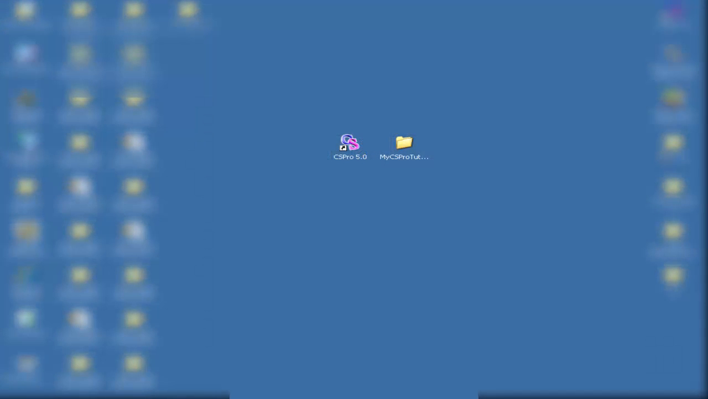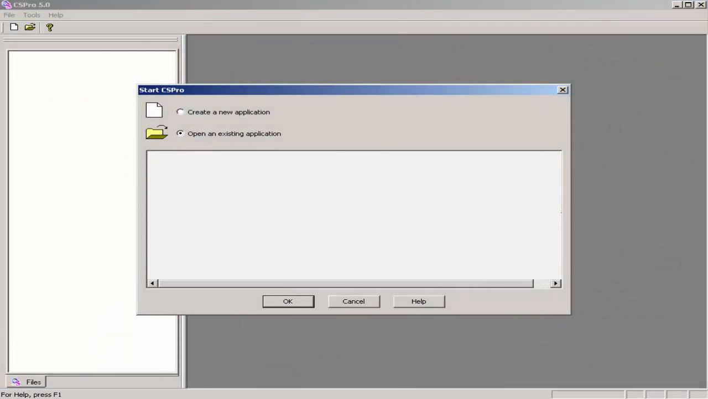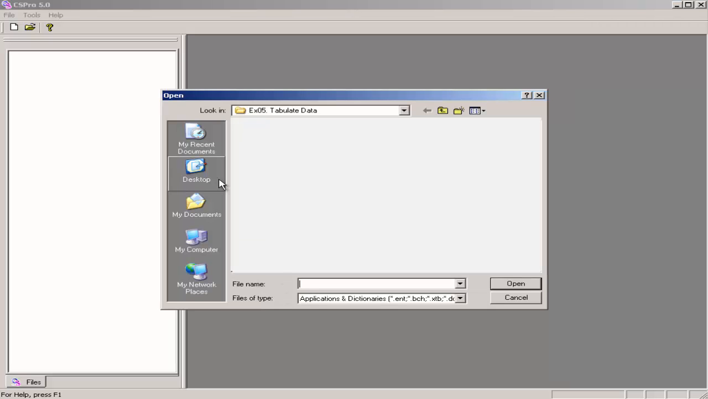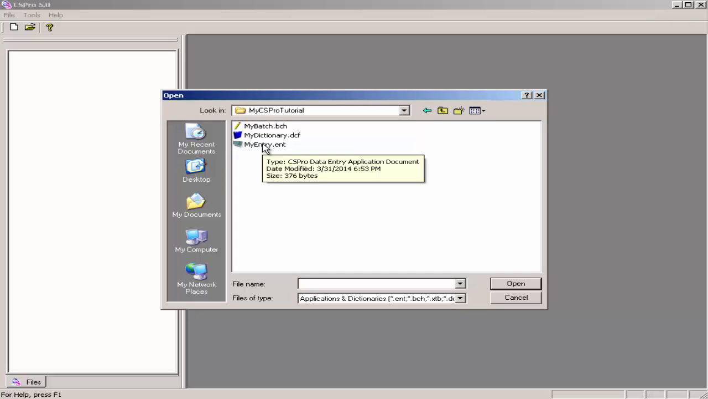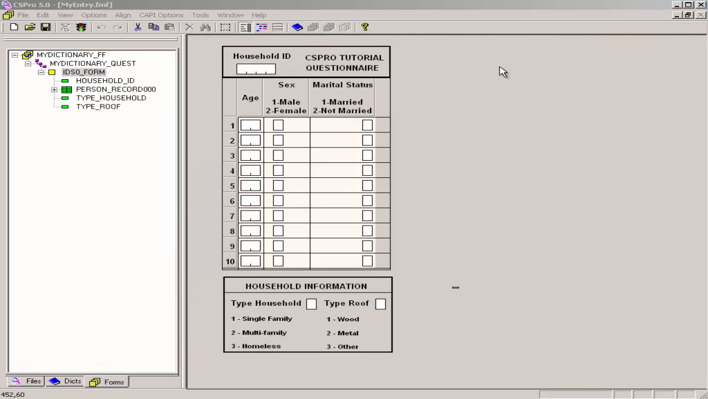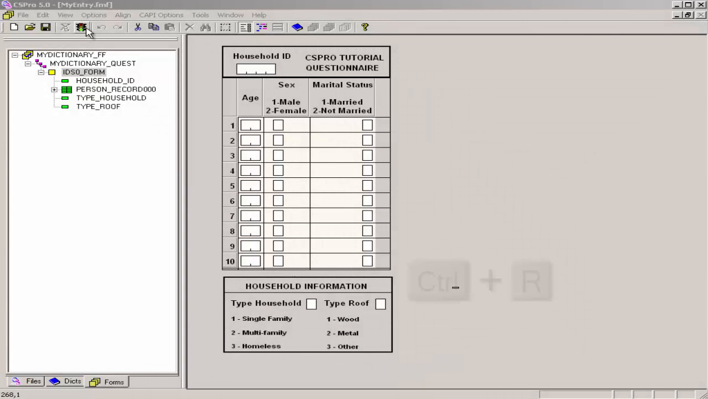If you do not have CS Pro already running, open CS Pro. Navigate to the CS Pro Tutorial 3 Data Entry application, My Entry, in the My CS Pro tutorial folder. Open the My Entry application by double-clicking on myentry.ent. Run CS Entry by clicking on the traffic light on the toolbar or by pressing Ctrl-R.